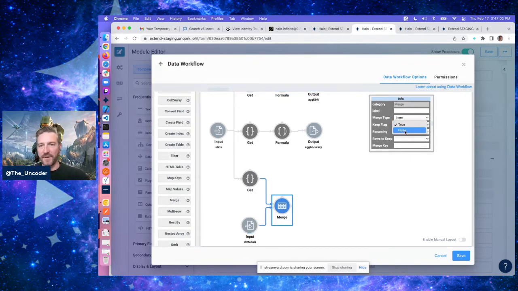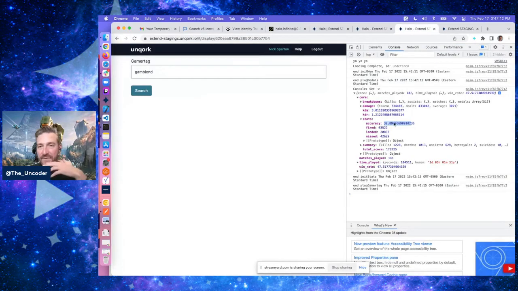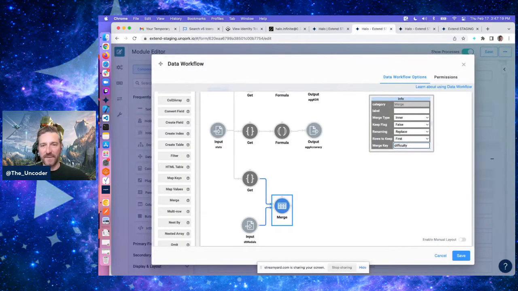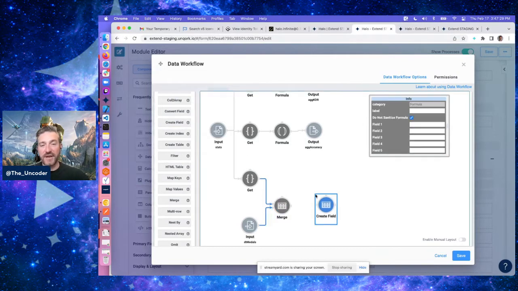I'm going to do the same thing I did before with this false replace first, and this time I'm going to merge on difficulty because that's the attribute that's the same. If I go back to my breakdowns, metals, difficulty, normal, that's what I put in my data table. So I'm going to merge on difficulty. Then, assuming I'm doing everything right, and if not I'll debug it again with that nice console, I should have a new field in each and every one of my metals that tells me how difficult it was to achieve it.